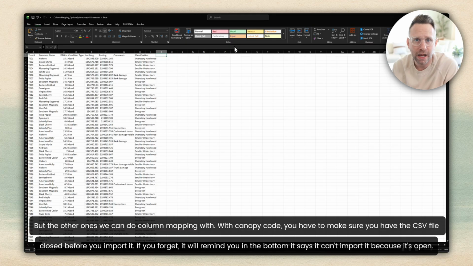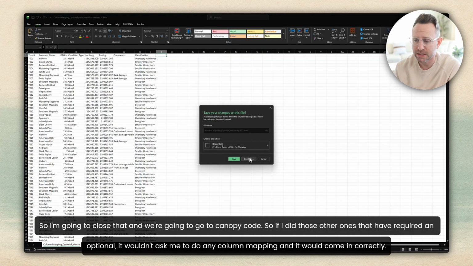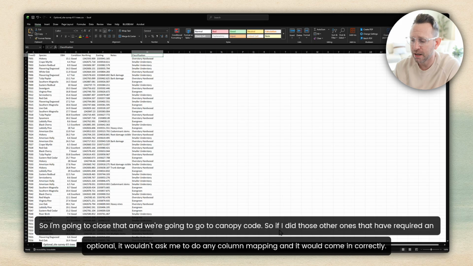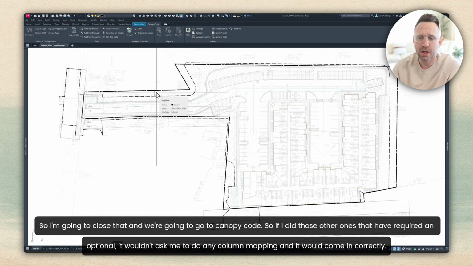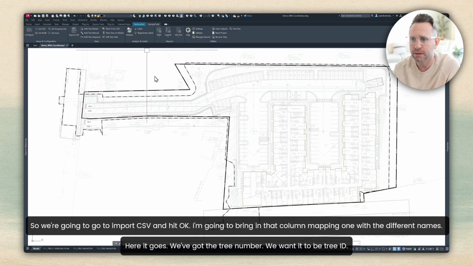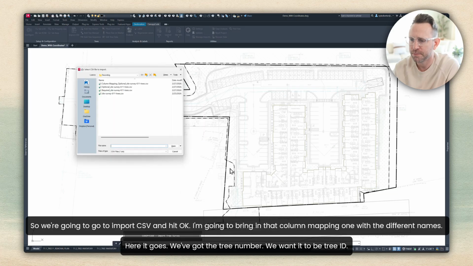With CanopyCode, you have to make sure you have the CSV file closed before you import it. If you forget, it'll remind you at the bottom. It says I can't import it because it's open. So I'm going to close that, and we're going to go to CanopyCode. If I used the other files that have the required and optional names, it wouldn't ask me to do any column mapping. It would come in correctly. So we're going to go to Import CSV and hit OK.